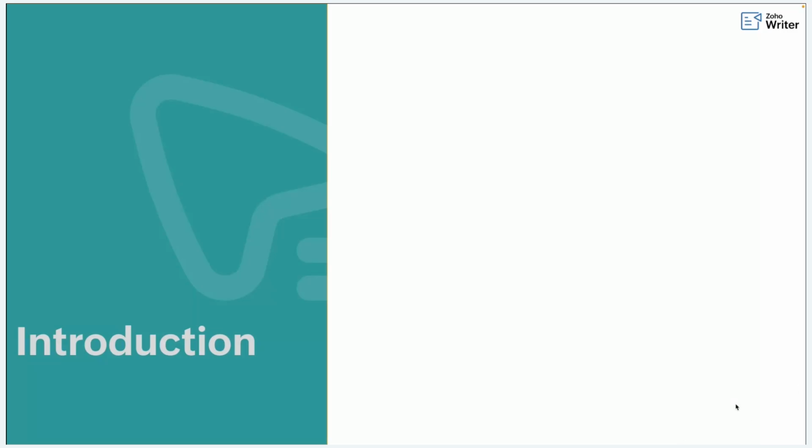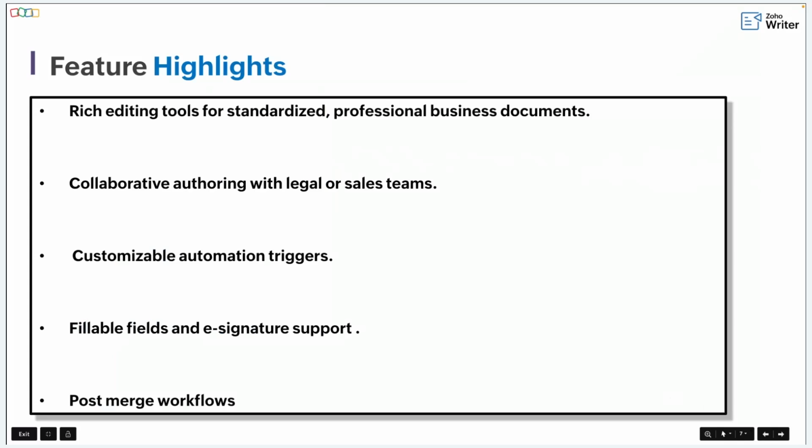Before we get into the scenario, let's take a look at some of the key features that make it all possible. To start with, Writer provides rich editing tools so your business documents, whether it's proposals, NDAs, or contracts, are always standardized and professional. It also makes teamwork easier with collaborative authoring, so sales and legal teams can work together on the same document in real time.